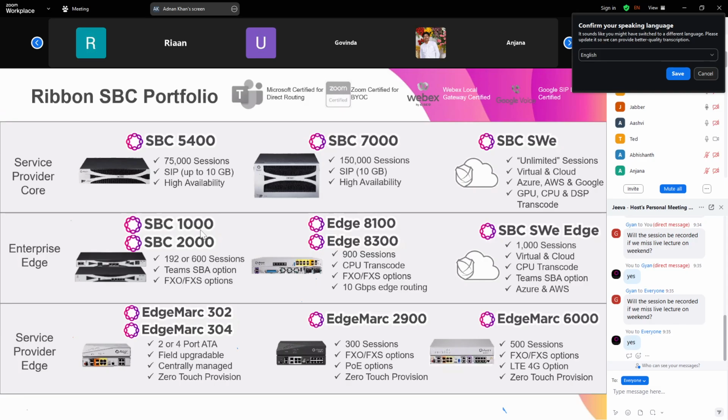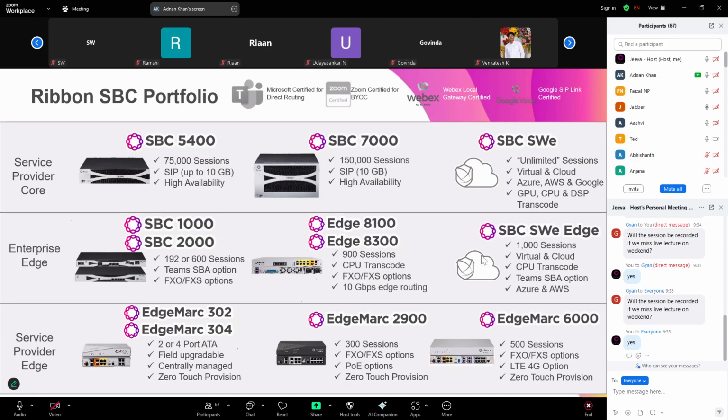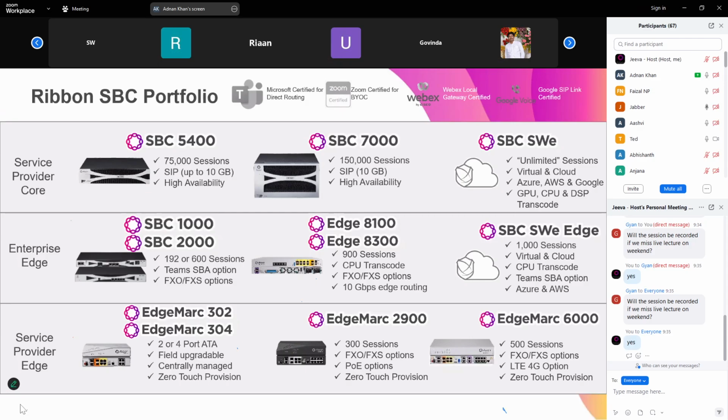Adnan, for the software edge, when it gets deployed on Azure and AWS, how does the porting work? Is it that the provider, like Operator Connect, gives the backend SIP connectivity from the carriers for the DIDs? How does that work? Okay, that's a good question. Thank you. There are two options, and I will portray them in two different scenarios so you understand it.